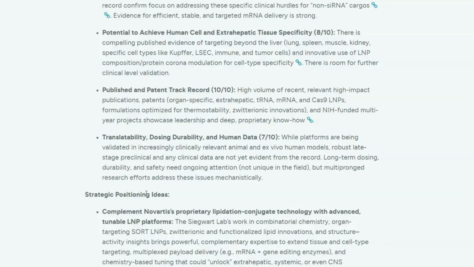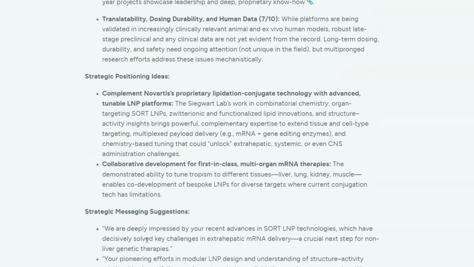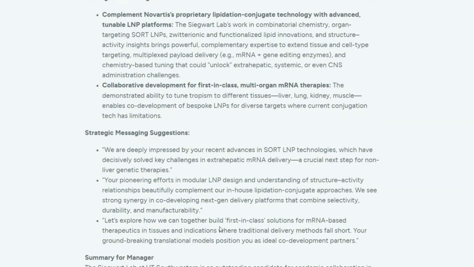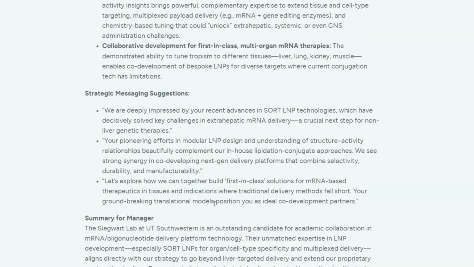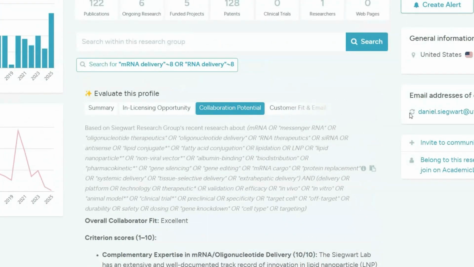Plus, it comes up with ideas on how to position a collaboration in a smart way, how to combine Novartis interest with this group's capabilities, plus how to communicate to this group leader in a smart way to get this person interested. And then you have a final summary. You can then get the email address to actually reach out directly.